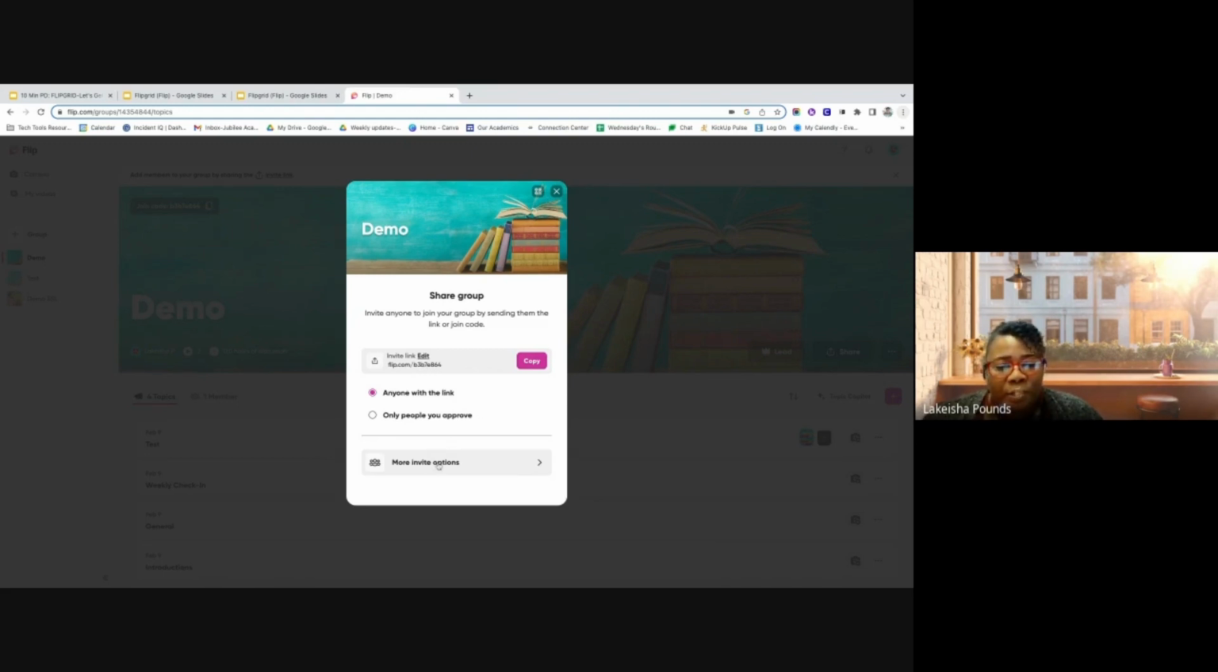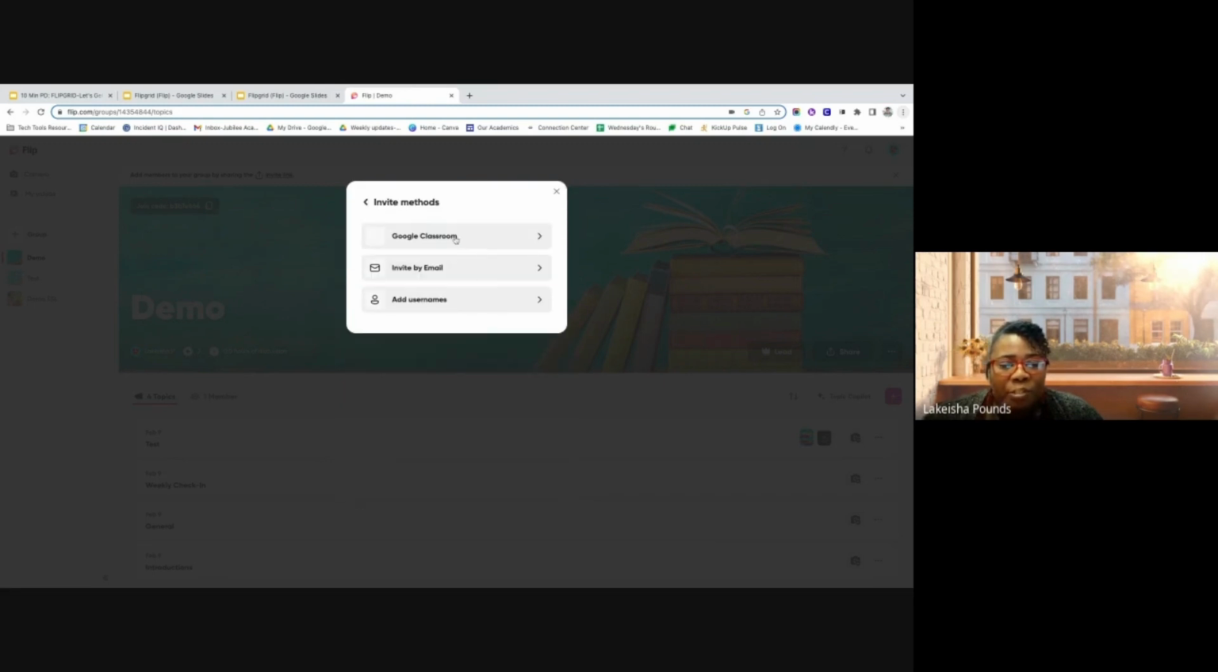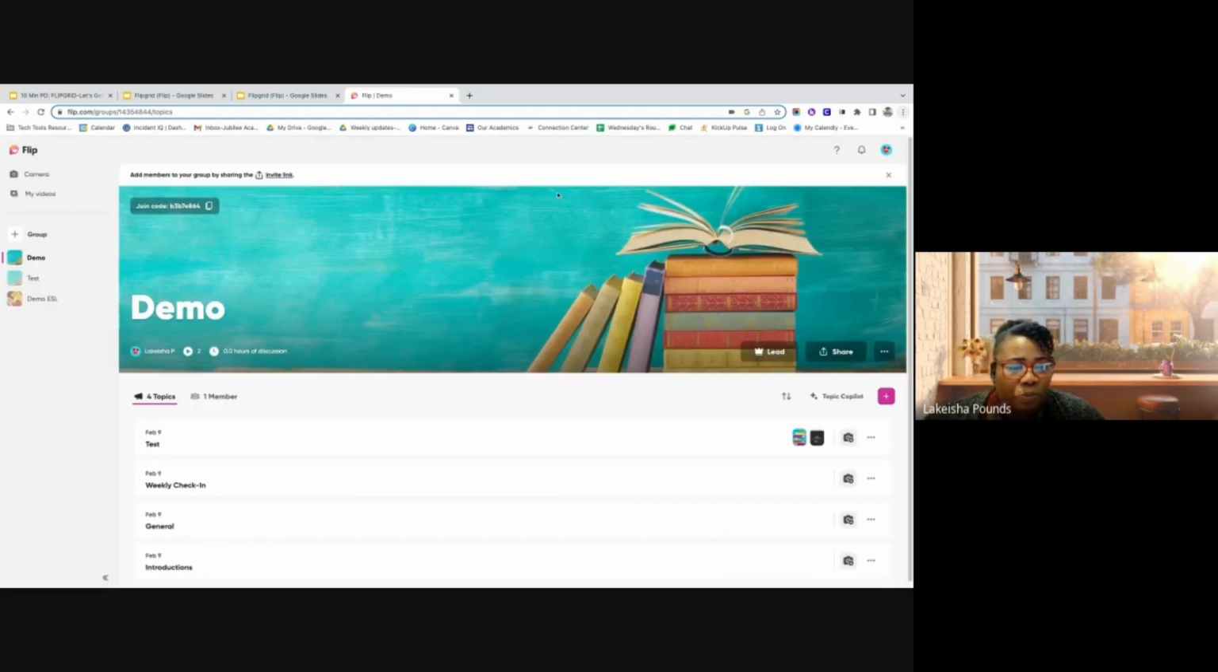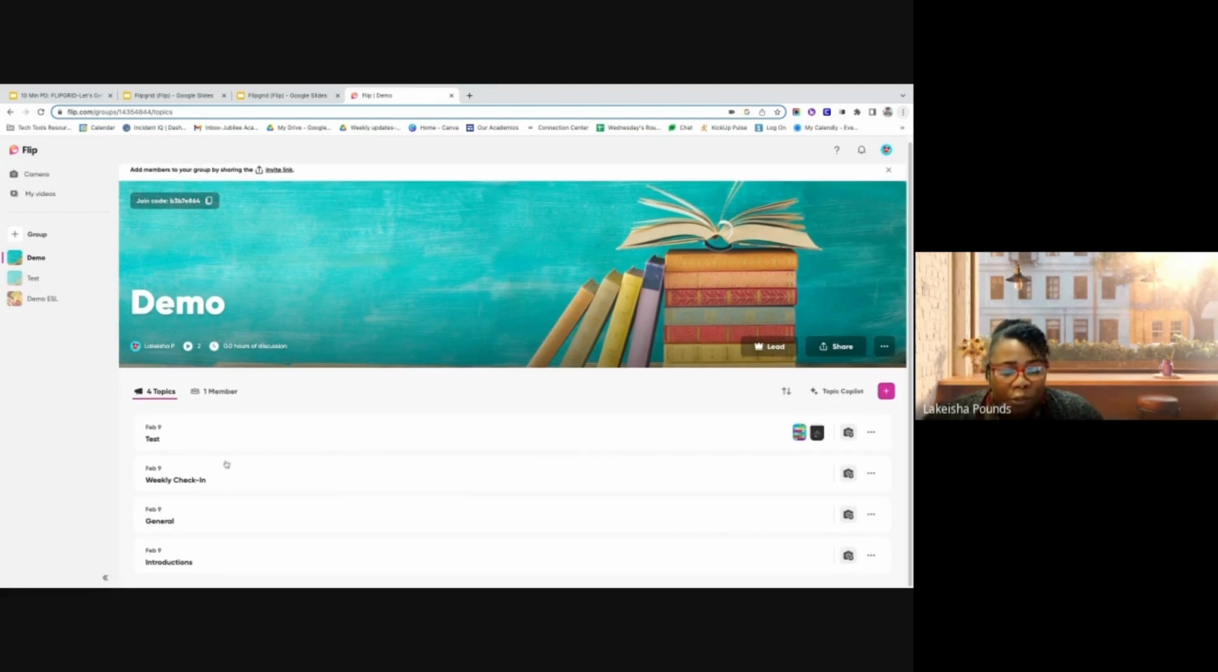There are also different invite options. If you click more invite options, you have Google Classroom, you have invite by email, and you can also add the usernames yourself. So there are various ways to add people to your group. Once you have people in your group and you have your assignments that you want to do, one of the things I want to point out is that once you create your group, it gives you these default assignments.